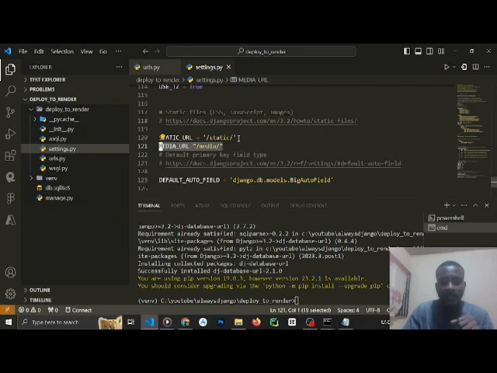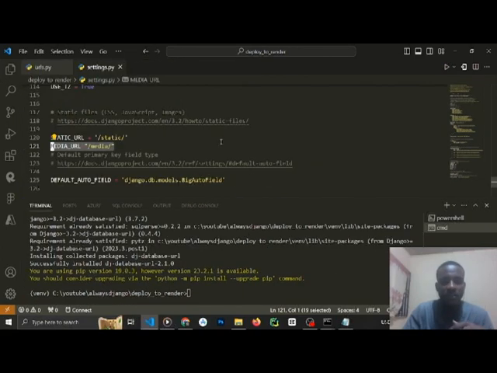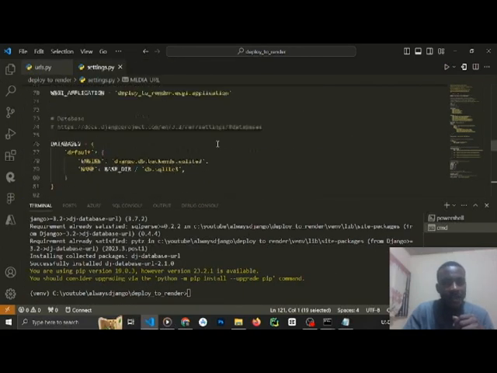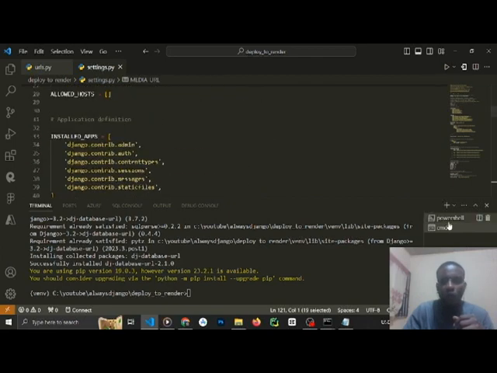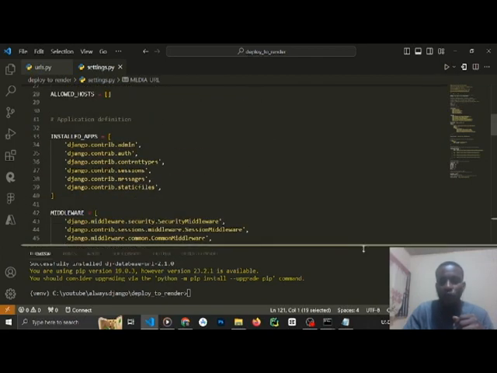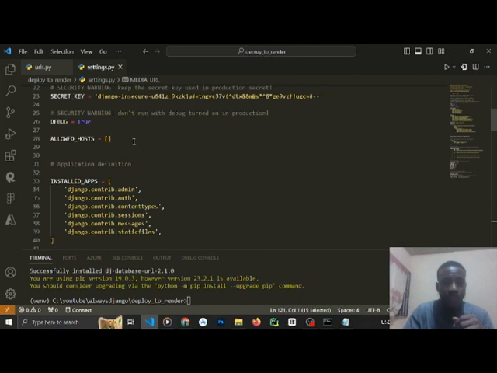So that would be that, right? While we are on it, when we deploy to render, we get a custom URL given to our website.